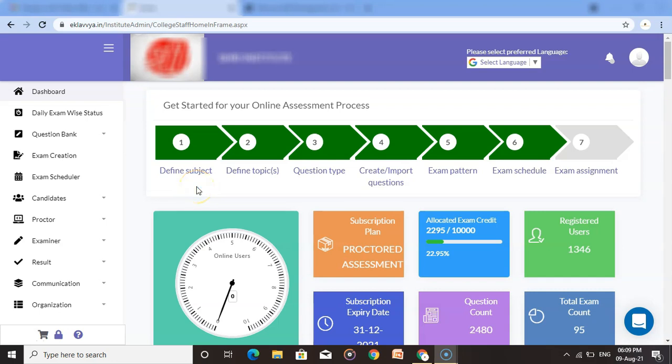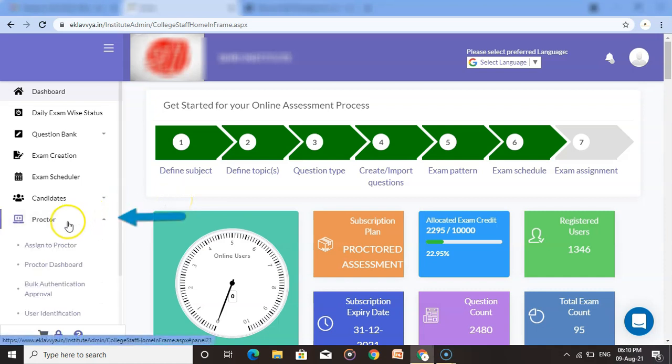Once the proctored exam is created and assigned to student, the next step will be assignment of proctor to those student. Proctor is nothing but the online invigilator who is going to monitor the student during the course of examination. So, in order to assign proctor to candidates, click on proctor button and then click on assign to proctor button.